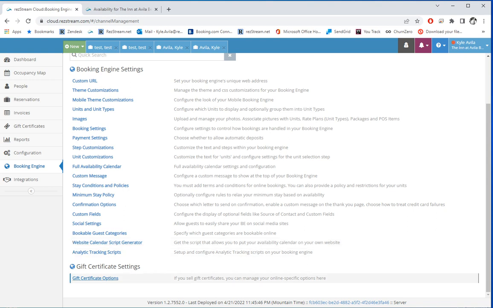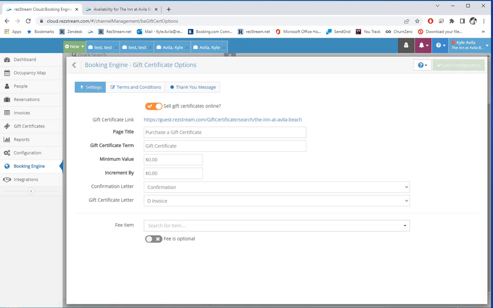At the bottom here is gift certificate options. So are you going to sell gift certificates? If so, you would just check this here. And then the page title. So what is that going to be? And then the gift certificate term. What do we call our gift certificates? And then minimum value, you could set that up here. And then increments by, do that there.